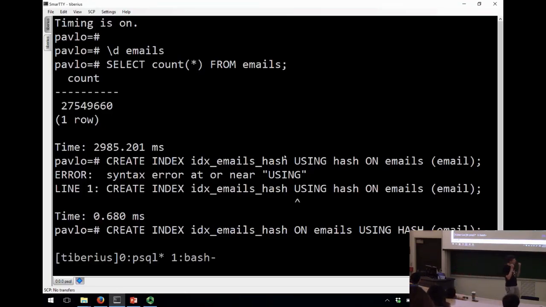So again, with a hash index, I can only do single key lookups. I can only find entries where I have an exact match. I'm not going to be able to do range scans or other kinds of predicates.